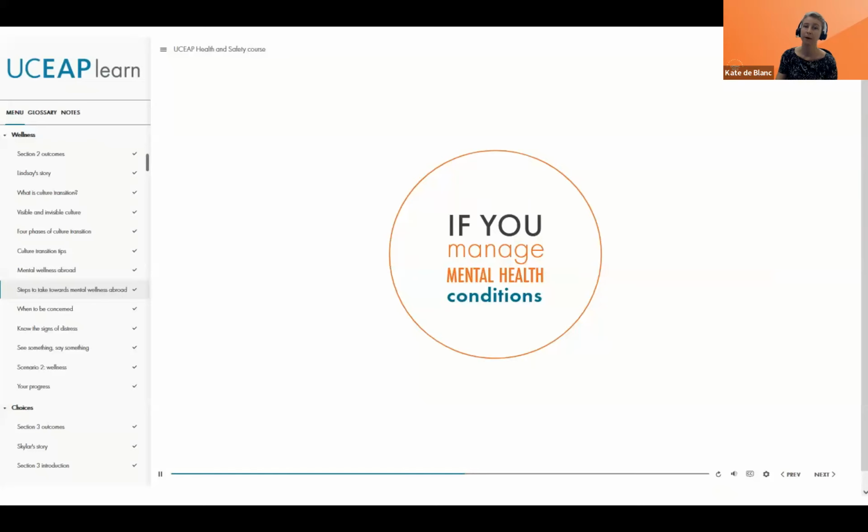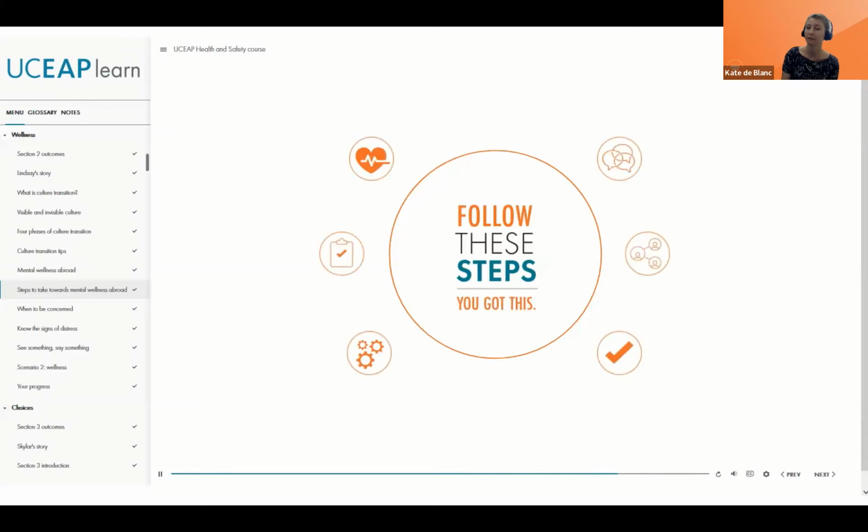Here is a snippet from managing mental health conditions. Students click on the icons to reveal the content. Again, they're able to control the piece of information.